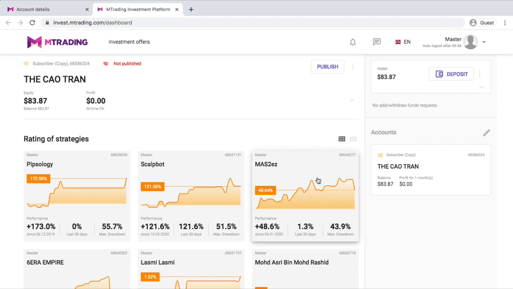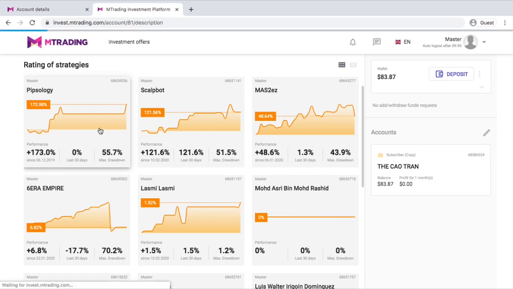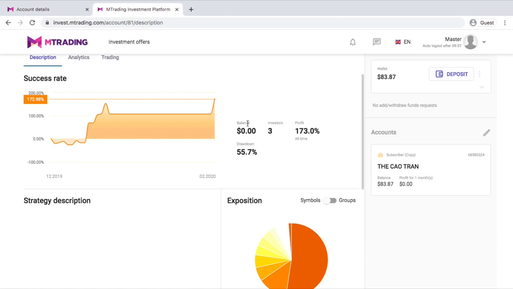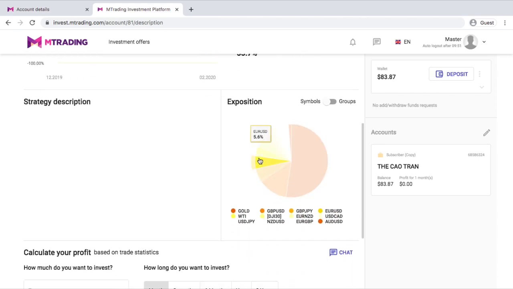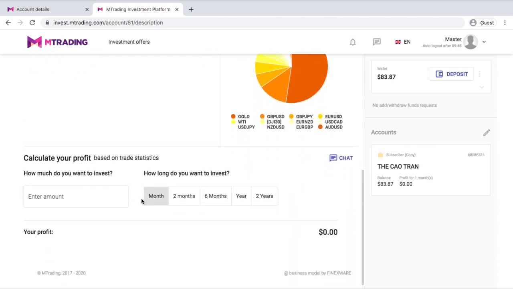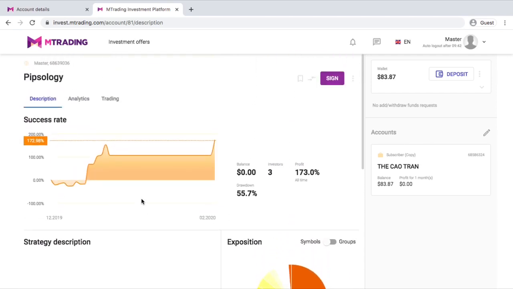So the next step is subscribing to a certain master's strategy. After you choose a strategy you like the most, you will get to the strategy page. You will see the total amount of money invested to this strategy, the number of investors, the all-time profit, and the drawdown. When you scroll down, you can see the strategy description, the strategy exposition, as well as the feature helping you to calculate your profit based on trade statistics.